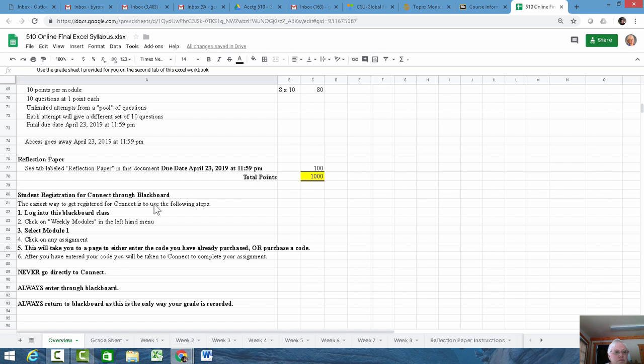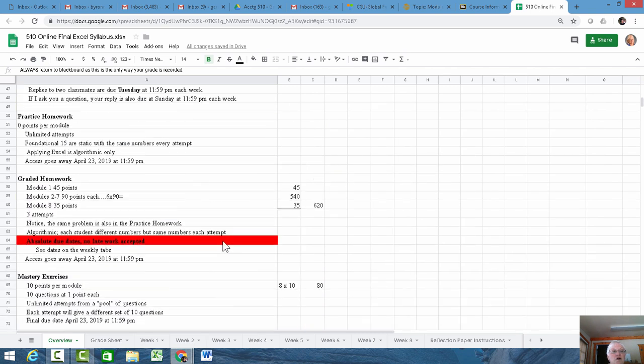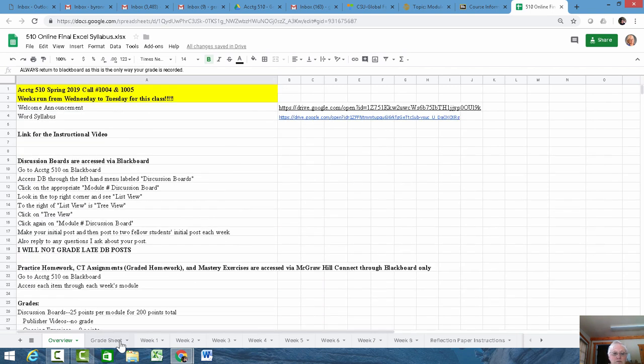Okay, here's how to register for Connect through Blackboard. If you have trouble following these directions, let me know sooner rather than later so we can get it resolved. Never go directly to Connect. Always enter through Blackboard. Always return to Blackboard, as that's the only way your grade's recorded. Those are important things. So a lot of information on this one page.